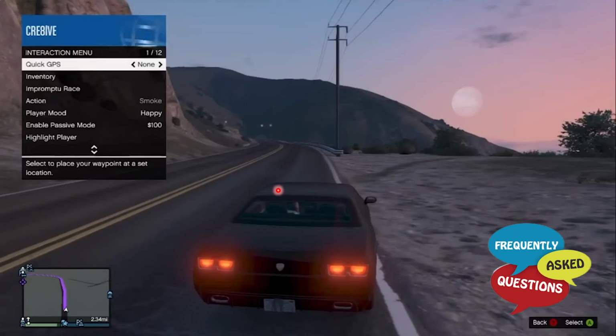Hey guys, in this video we're going to go over how to transfer money to other players in GTA 5 Online. Now the first thing I need you to do is hold down the touchpad on your controller or press and hold the M key on your PC. And this will bring up the interaction menu on the left side of the screen.